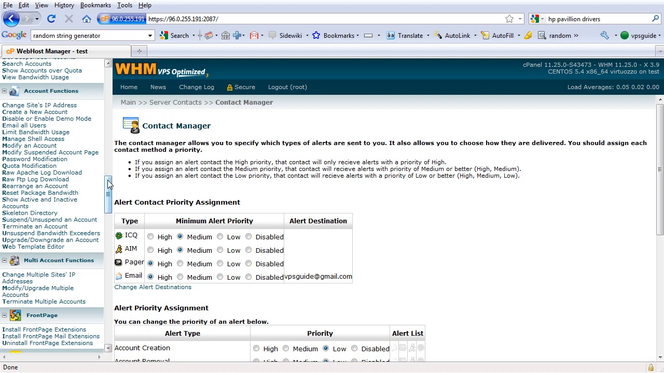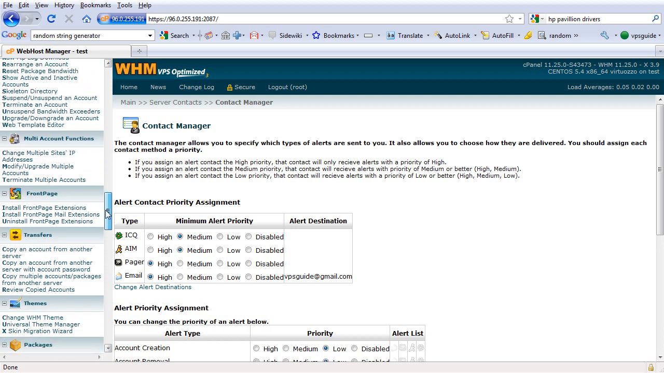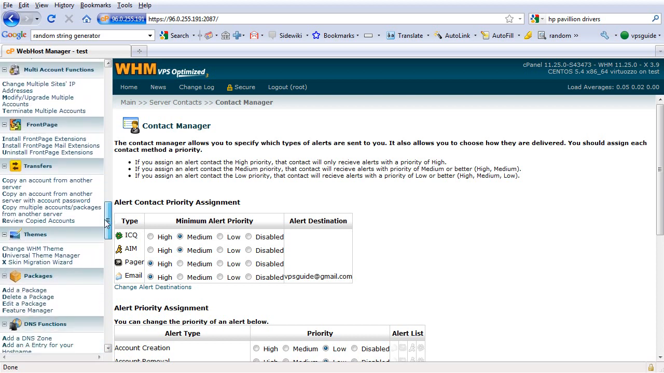Account functions, you see all the available functions to operate on a particular account. So all these we're gonna cover at the later videos, and for now we're gonna skip this. So I'm going to show you actually how you can host your website right away.